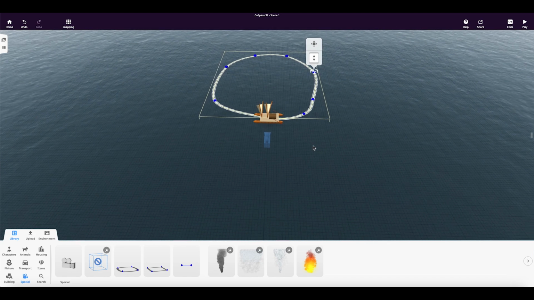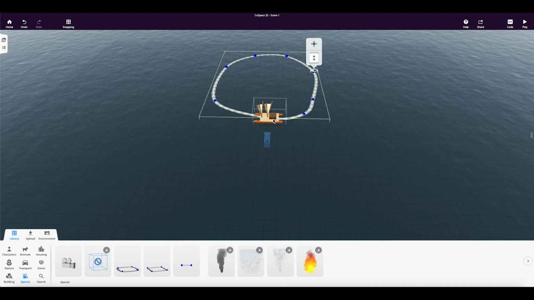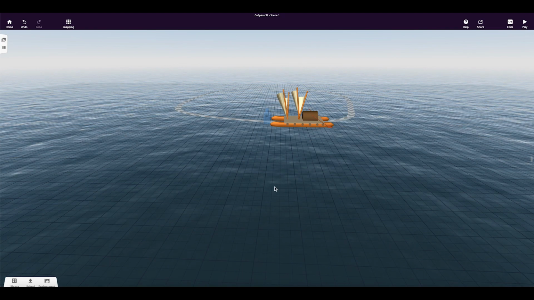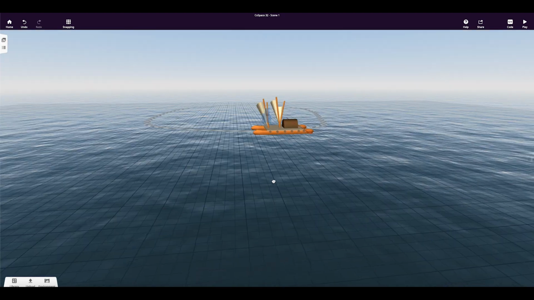So if we look through this, click play, we're going to click on code now. Once we click on code, we're going to attach the waka to the path. My path and my waka need to be paired up. I need to attach them to each other. But let's just have a quick look at where the path is on the ocean.